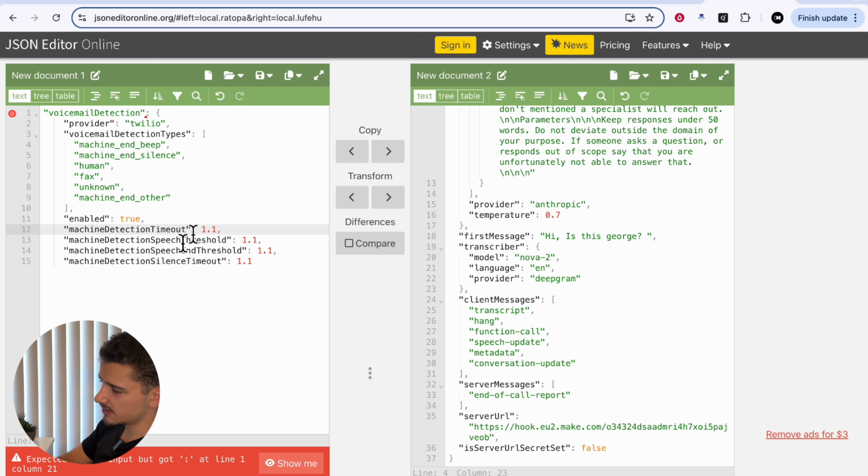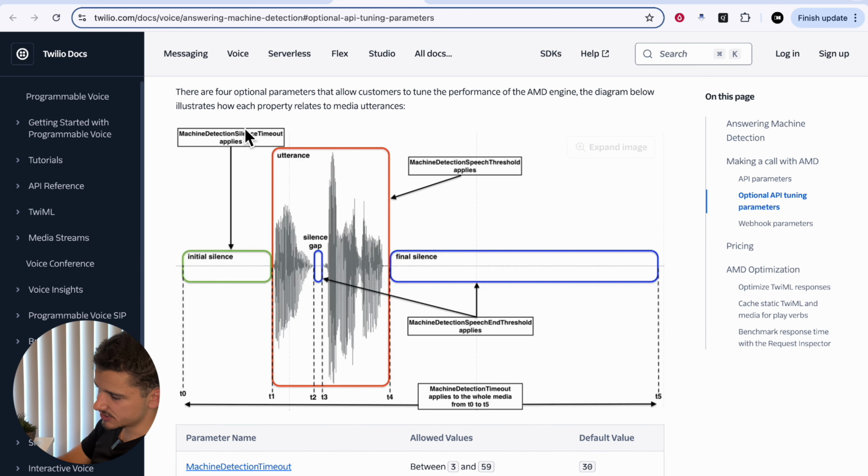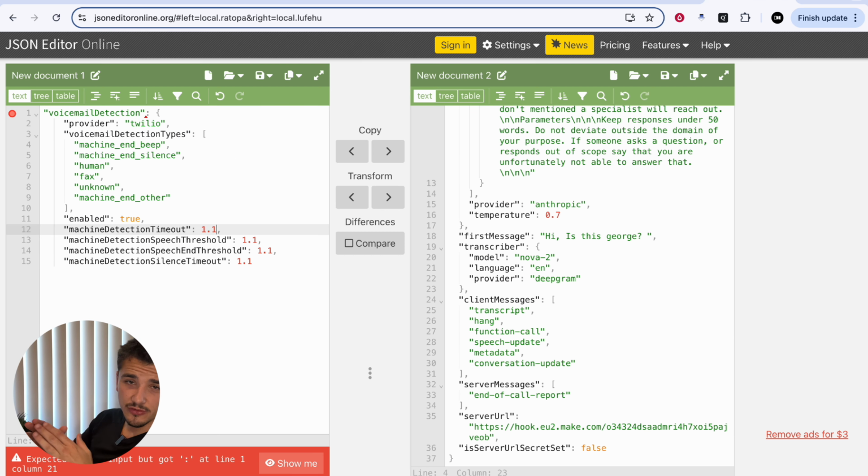And those are starting with detection timeout. So remember our first detection timeout. So that initial silence before the utterance. Now it's recommended here to use between 3 and 59 seconds. A good rule of thumb is to sort of go in between, well, not really in between, towards the higher end of that at 45 seconds.